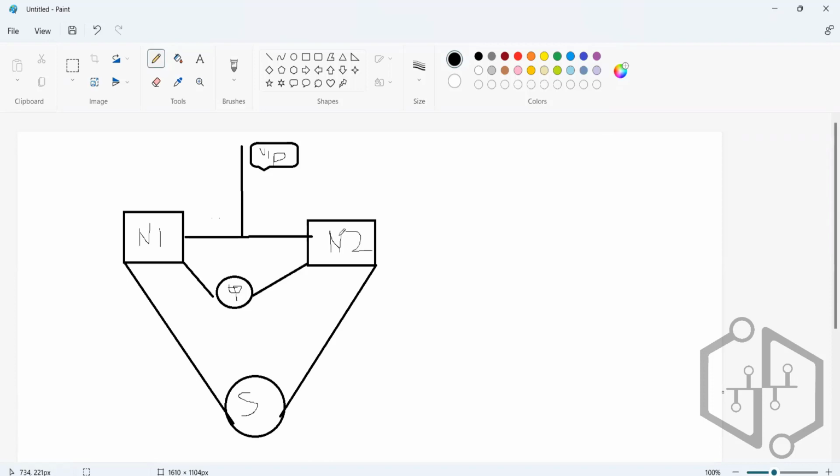Then there is a public IP as well. The public IP is the one through which the WIP will talk to the node. Let's say this N1 becomes active. So there would be a public IP associated with this N1 as well. Whenever it becomes active, the WIP will talk to the public IP. And the components would also talk to this node through the public IP. They will talk to the WIP, and the WIP will give them connectivity to this active node. So the WIP is basically the address which gets associated with the active node.